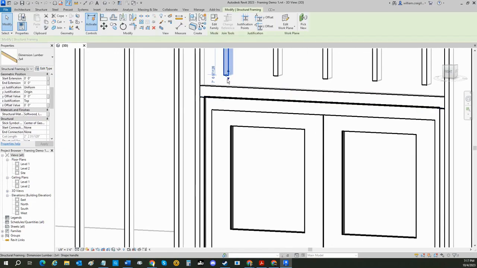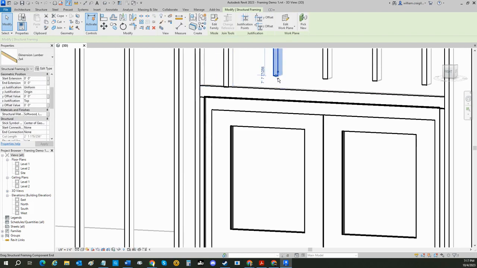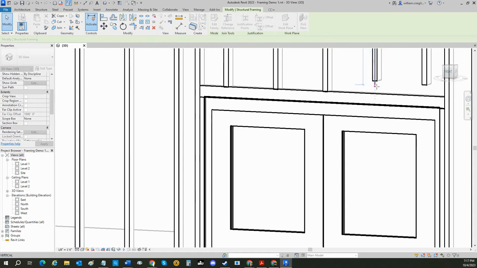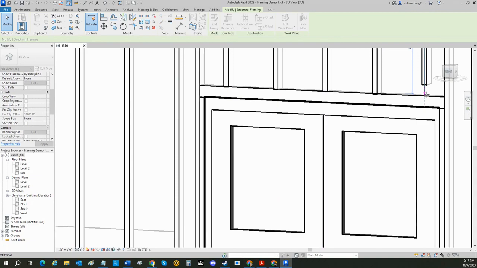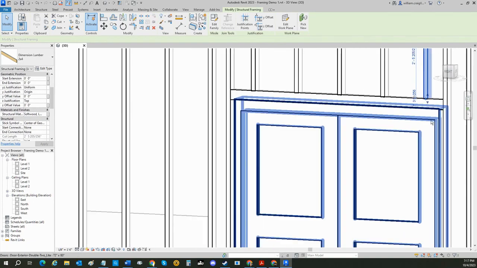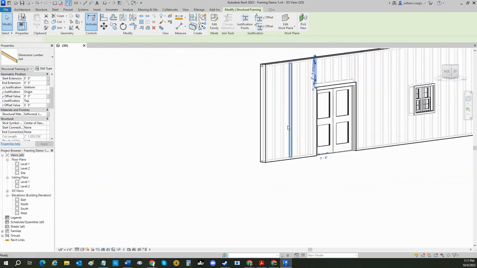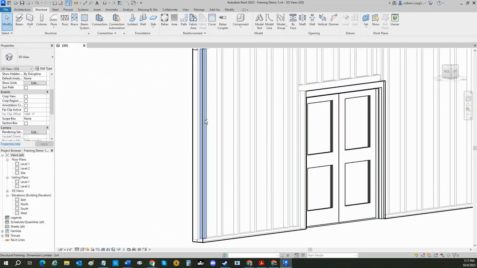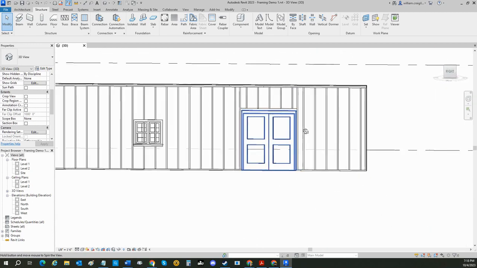Come down here to my cripples and just bring them down onto my board, onto my header. And I'm just using the arrows here. And I'm bringing them down until the top line of my header lights up blue, which means I'm in contact with it. And there we go. That's all in place. My boards are where I want them to be. My door is framed.